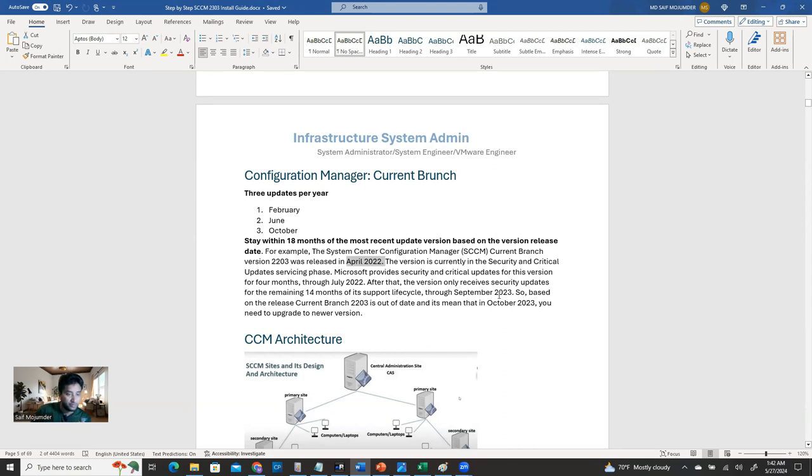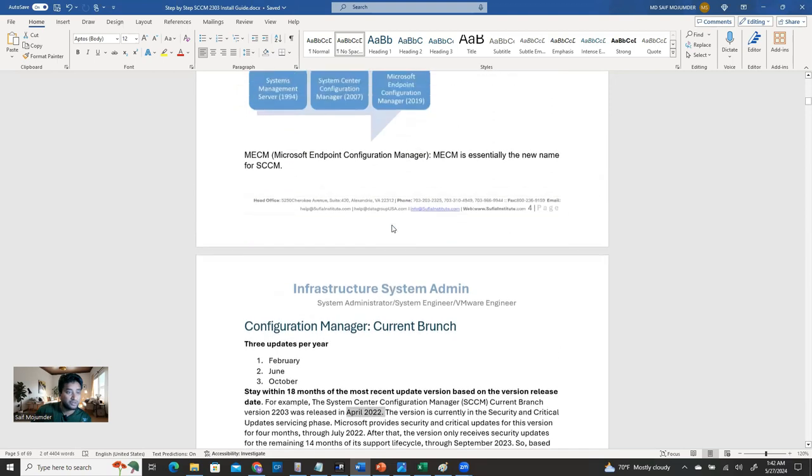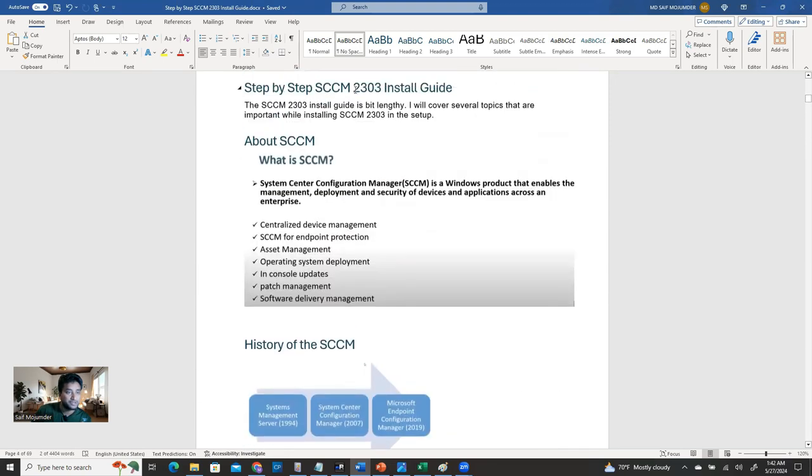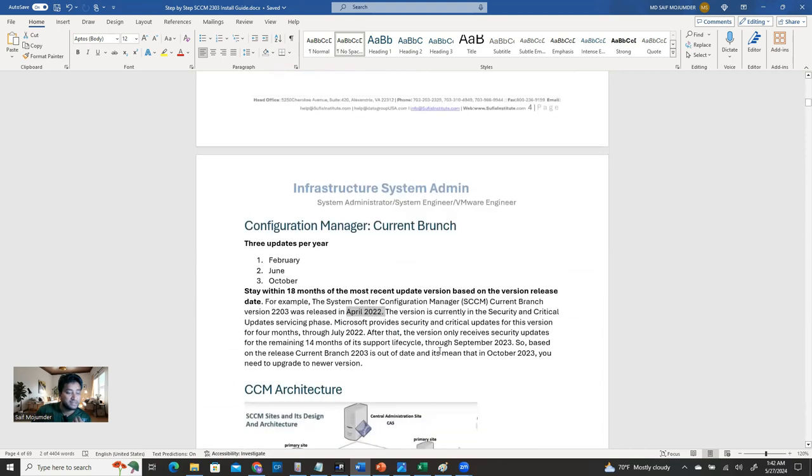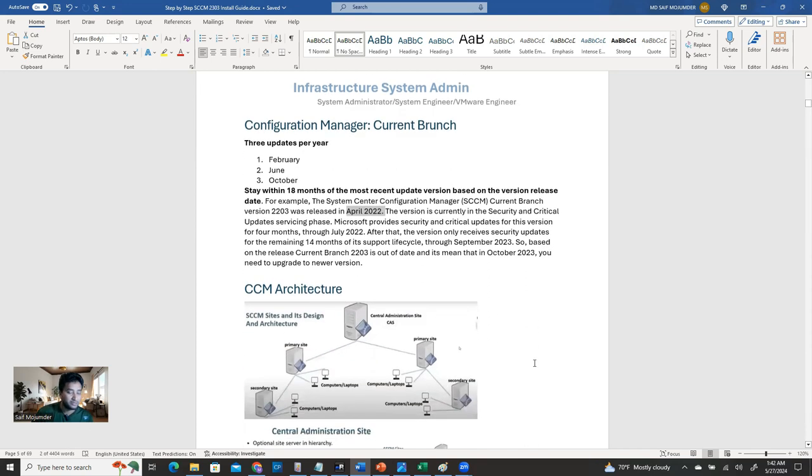So for example, another one, the version we are going to install here, which is 2303. That one was released, I think, in April 2023. So that version will expire in October 2024. So if you install it in April, whenever it's released, then you can have 18 months. But if you install it in 2024, that means you don't have that much time. You have to update it by October 2024.